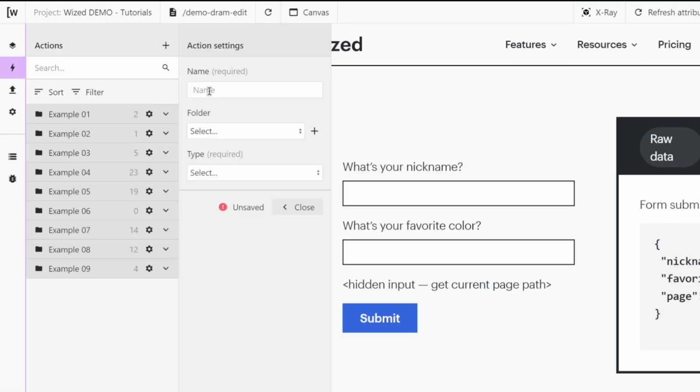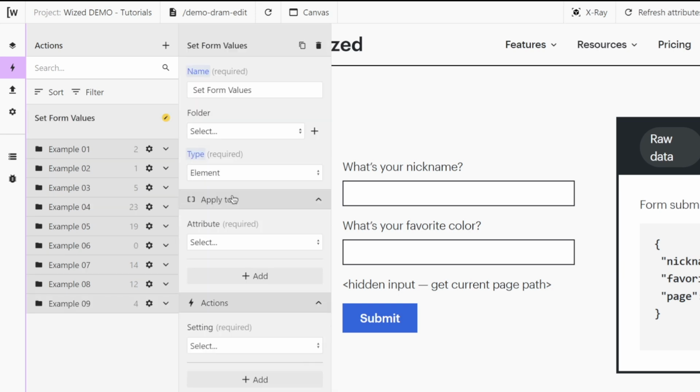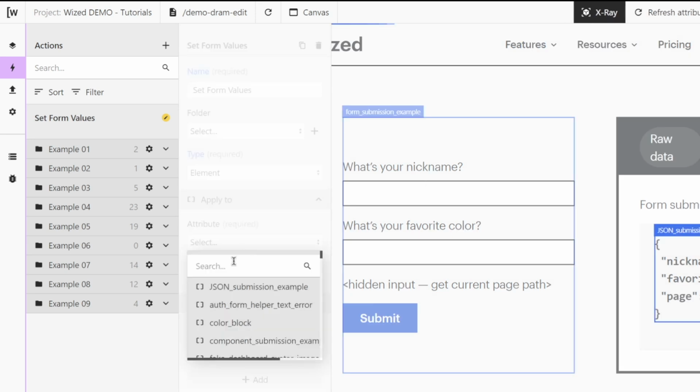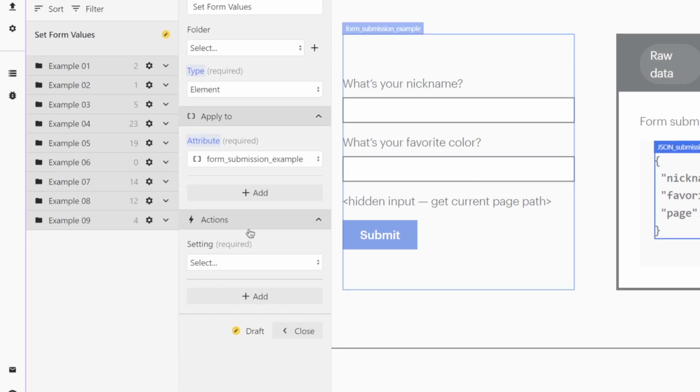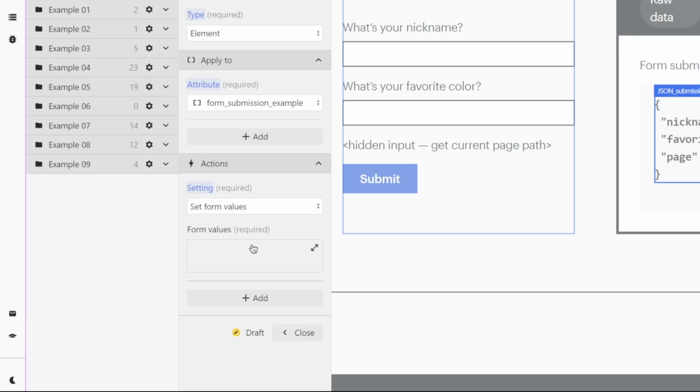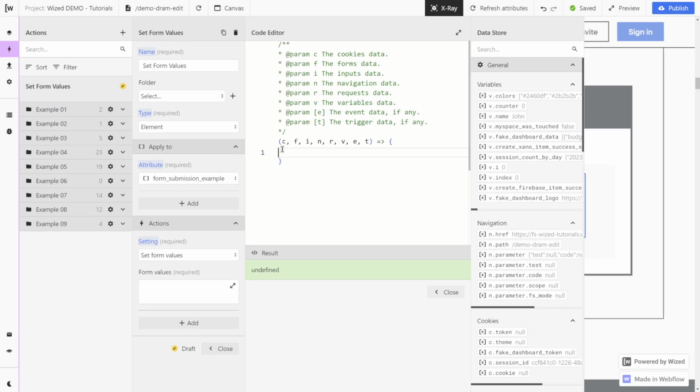To do that, we're going to create a new action. We're going to call it setFormValues. And we're going to select type element. Under attribute, we're going to select our form element, which we have here, form submission example. And under action, we're going to choose setFormValues. All right, and now we're going to open our code editor.